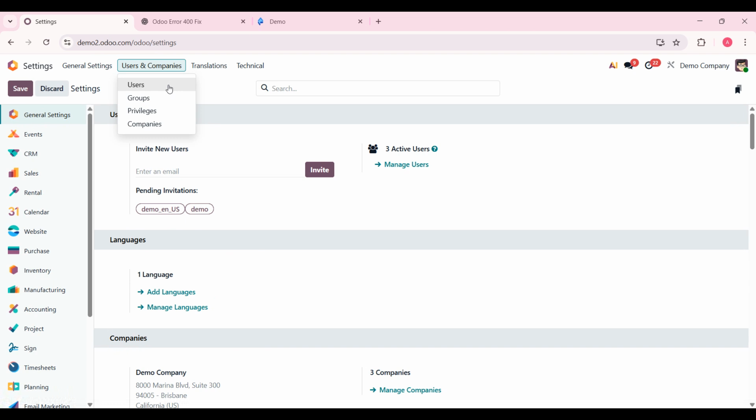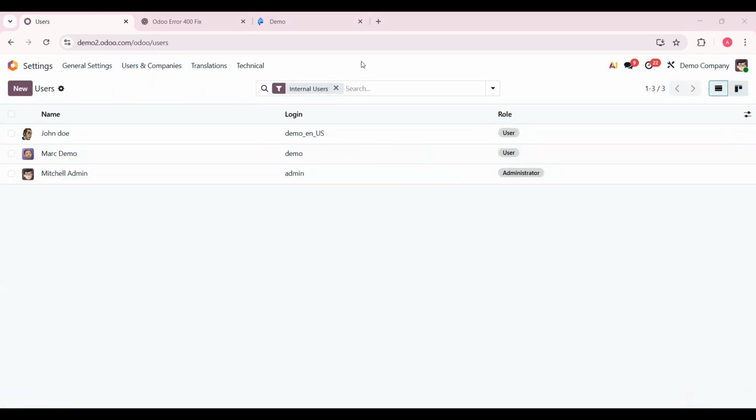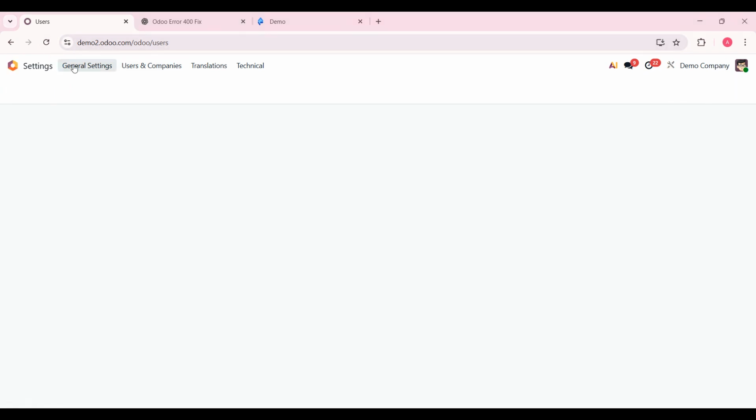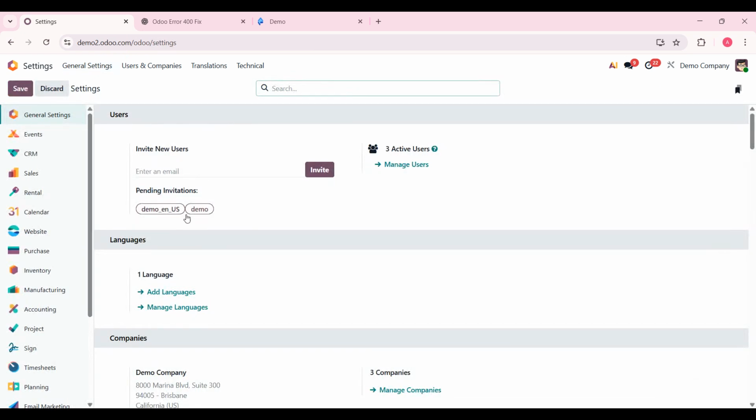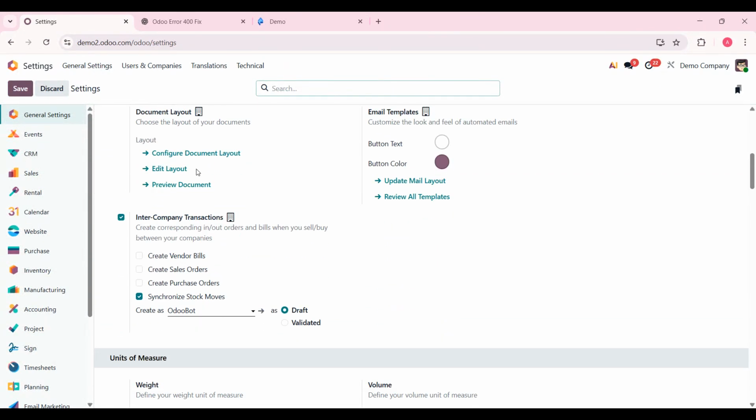Next, click on Users. This will open the list of all users in your Odoo database. From here, we're going to access additional configuration options that are required to fix the redirect URI mismatch error. Once you're in the User section, look for the Settings option and click on it. This will take you deeper into the system configuration area. Now, click on General Settings. This page contains global Odoo settings that affect integrations, APIs, and authentication behavior.